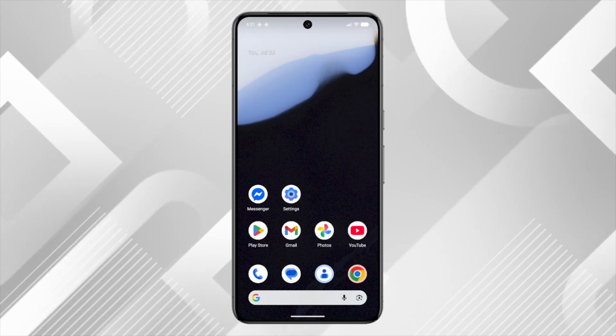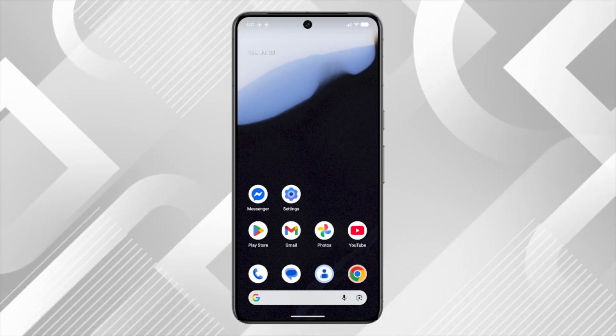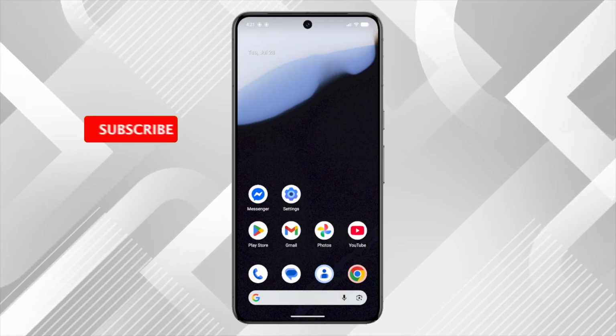Hey everyone, today I'm going to show you how to enable and disable Google Feed on your Google Pixel Pro. Without any further ado, let's get started.